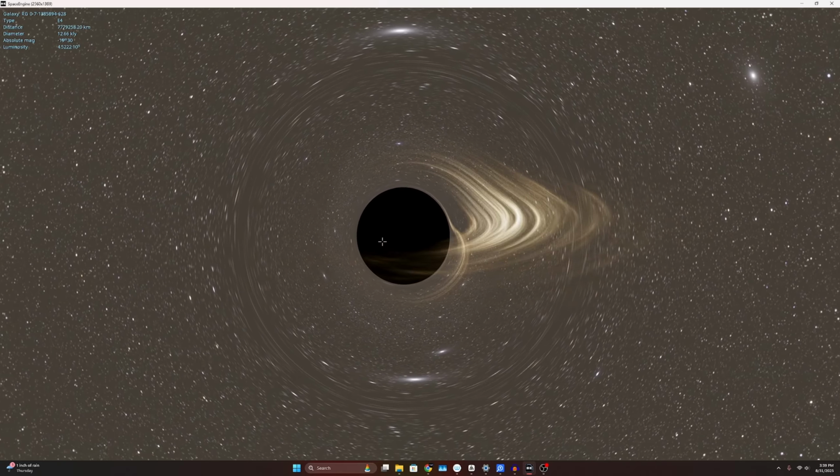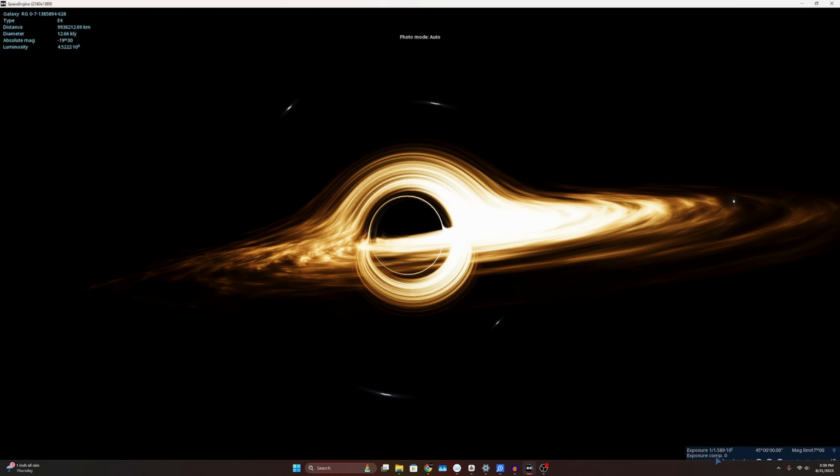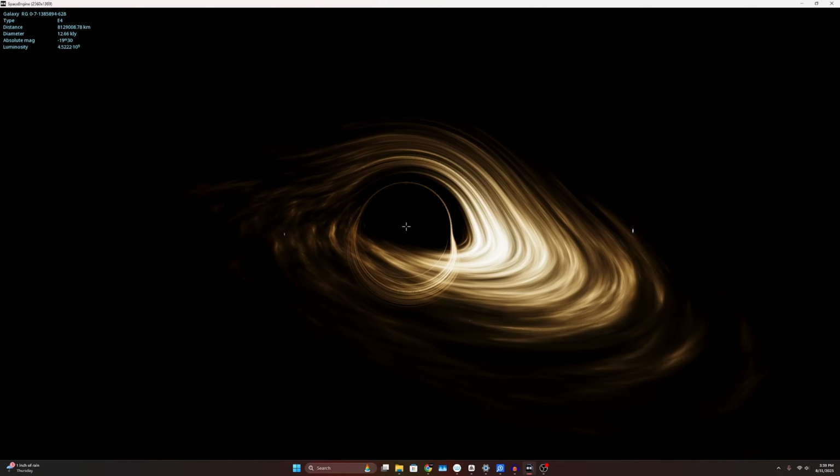You can't really see much, right? But all you've got to do is go down to the bottom corner and press that button. There's auto, manual, and HDR. Just go to manual so you can manually adjust it. And so this is a black hole. Now it already looks pretty good just by default, but there are some things that you can change.